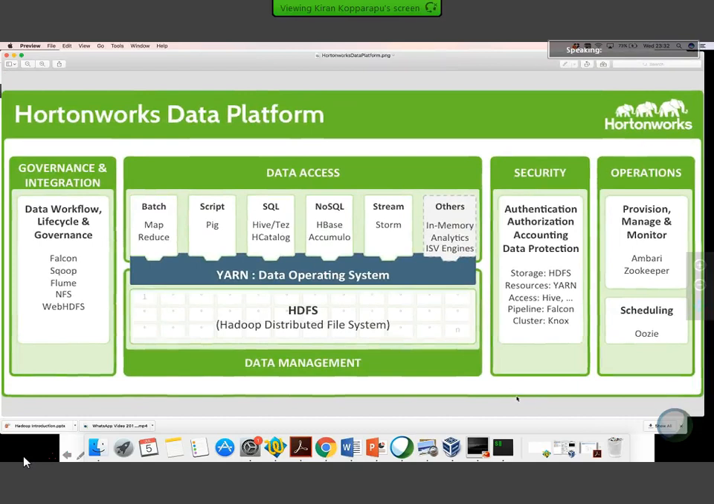So this is one of the architectures of the Hortonworks Data Platform. Even though Hadoop is open source software, it's really not easy to download the software and run it on our own without any support from an external vendor.